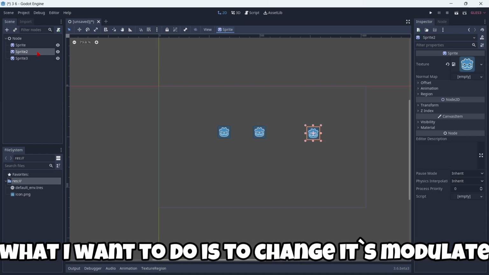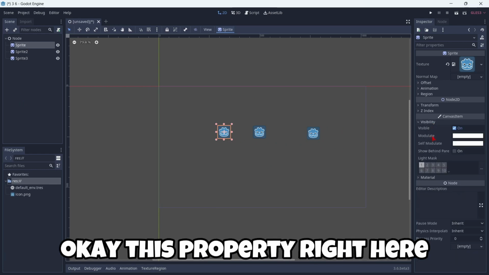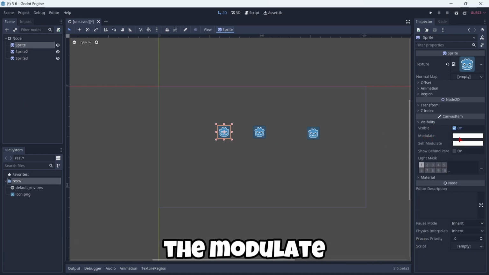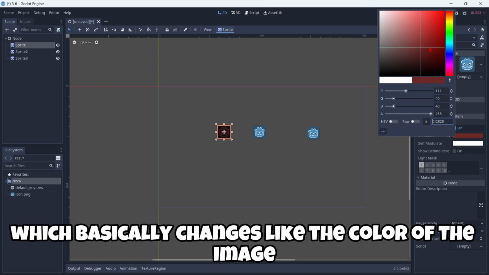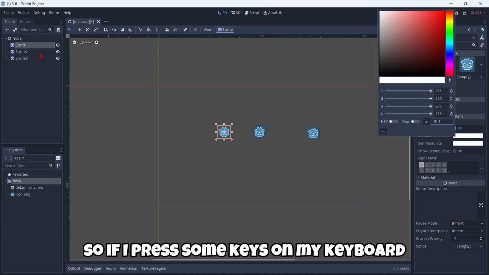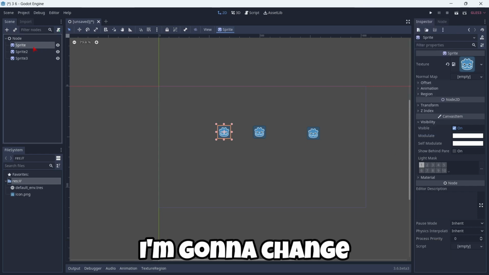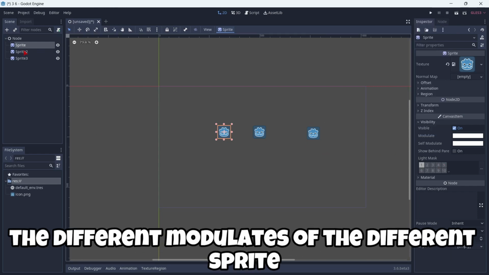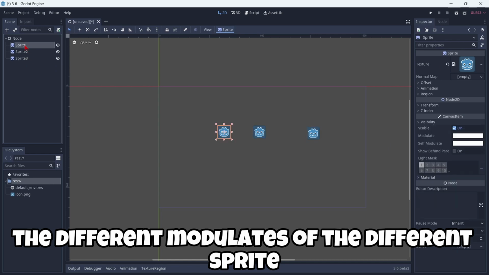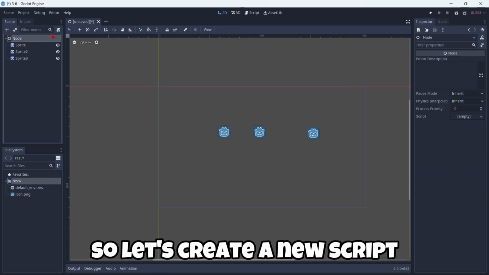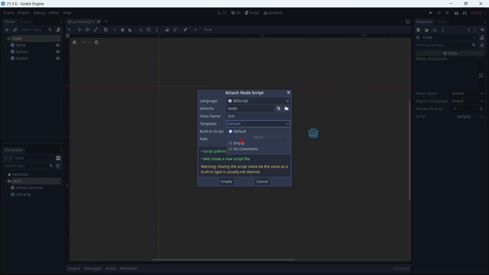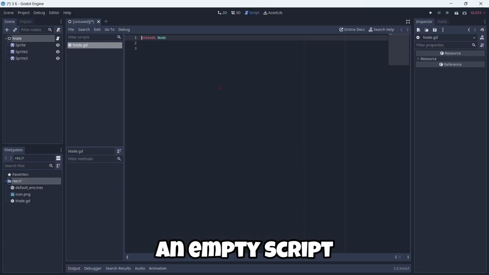What I want to do is to change its modulate, okay, this property right here, the modulate, which basically changes like the color of the image. So if I press some keys on my keyboard, I'm gonna change the different modulates of the different sprites. So let's create a new script, an empty script.